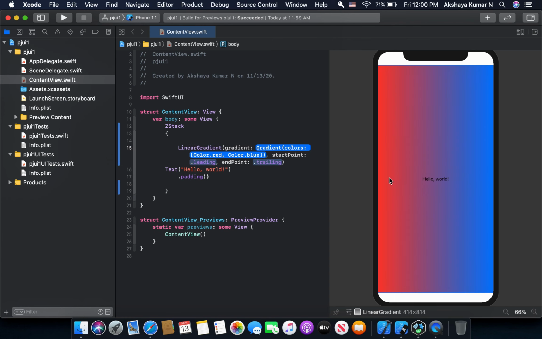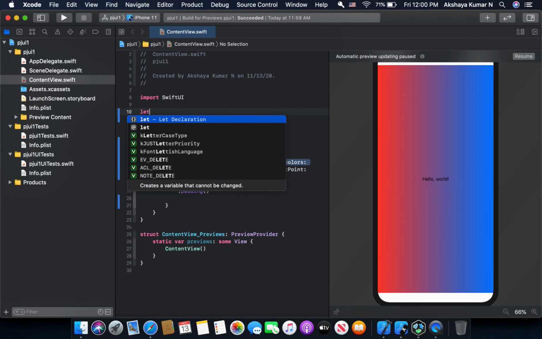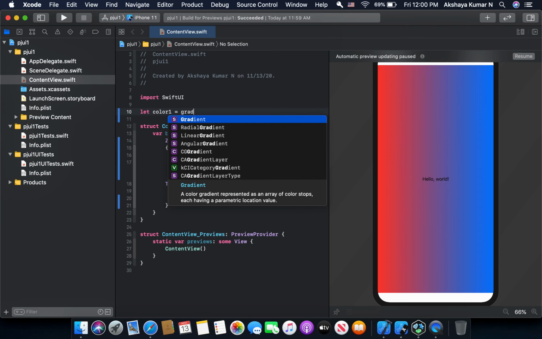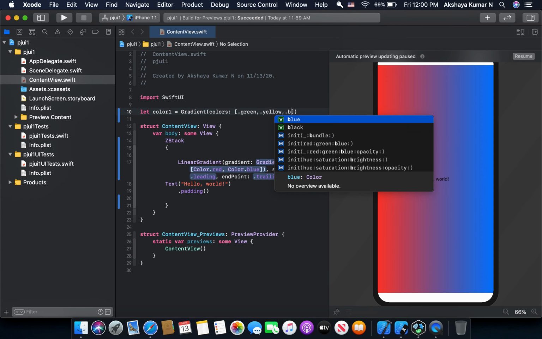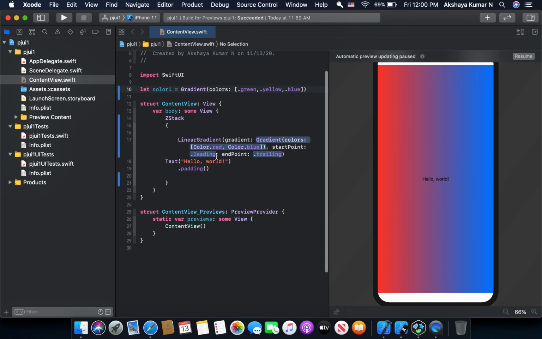Now you can see there, we have colors starting from left to right. It's because the start point and end point are leading and trailing. We can change that one. Now I'm going to define a gradient. Now I'm going to set the gradient as our LinearGradient's gradient.